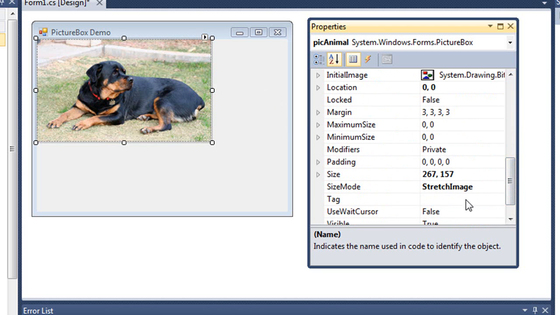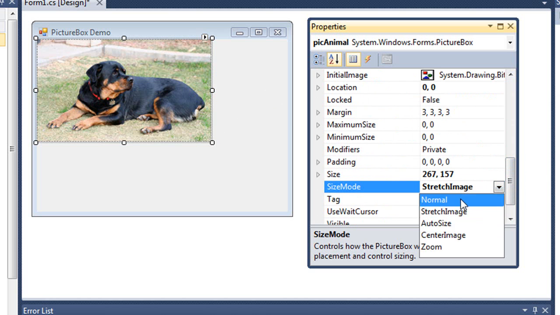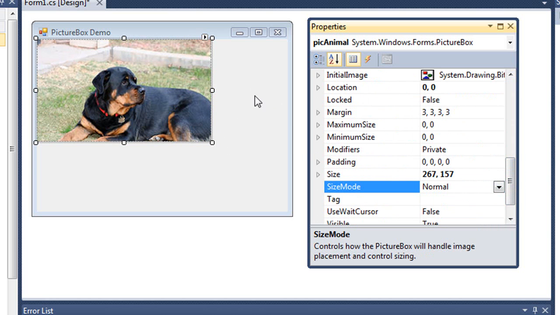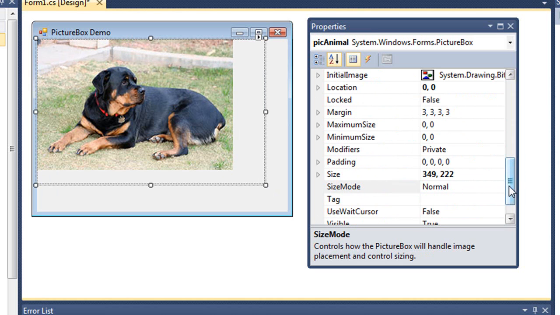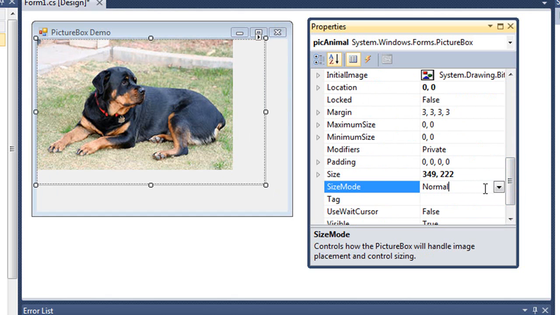I'm going to go ahead and make the size mode normal again. I'm going to stretch out my PictureBox here a little bit. Actually, let's make the size mode centered.